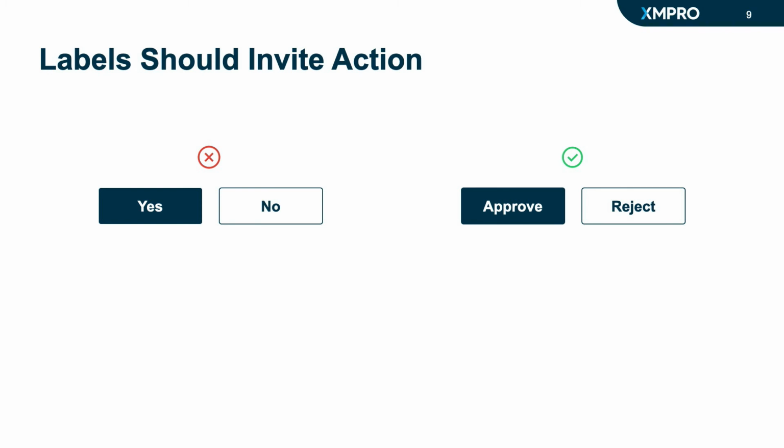Finally, the labels you write on your buttons should invite action. This also gets back to the familiarity principle that we talked about in our first video. Rather than asking the user to say yes or no, choose labels with verbs. Words like approve or reject, delete, save, cancel, undo, these words clearly invite the action you want the user to take.